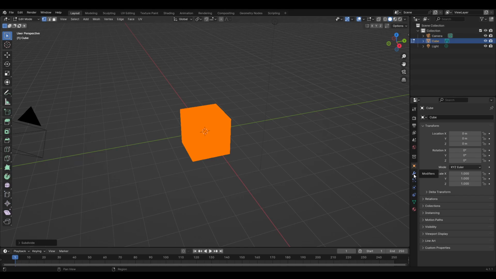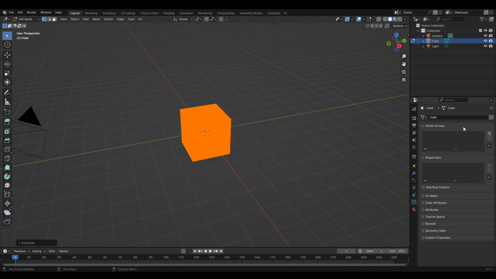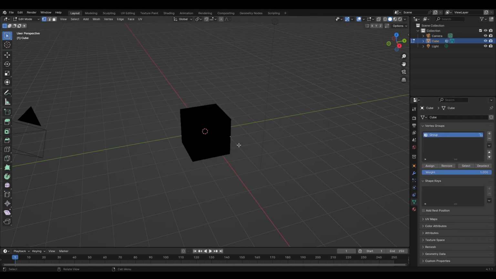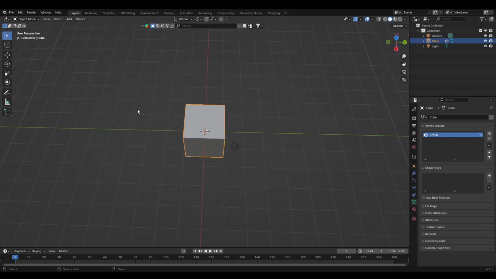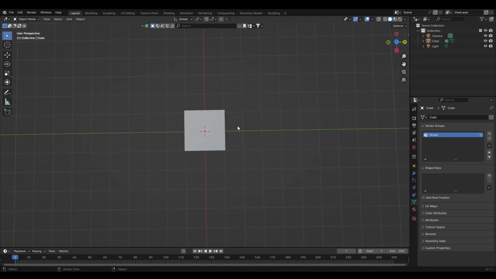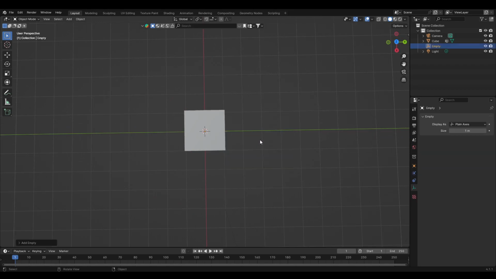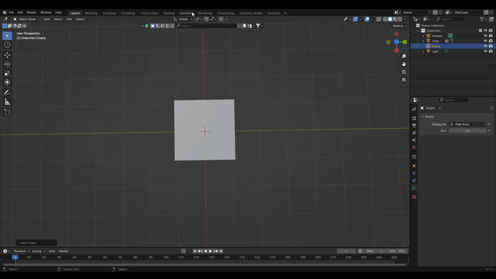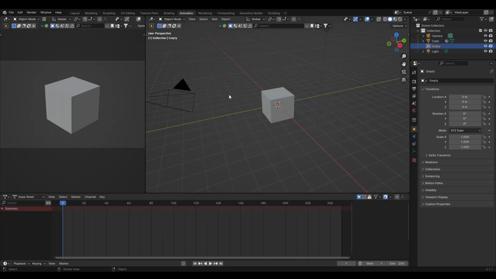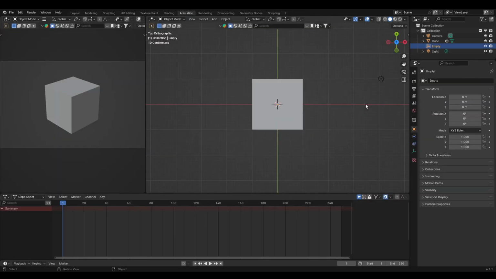And then we're going to go into the data properties and add a vertex group. We're then going to go to the top here, select all, and click assign. We're then going to go back into object mode, deselect the cube, and we're going to press Shift A and create an empty.